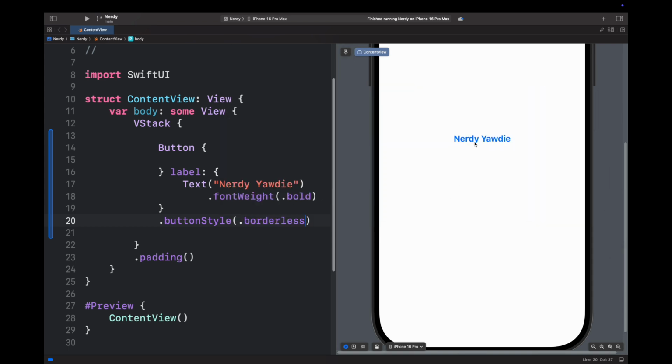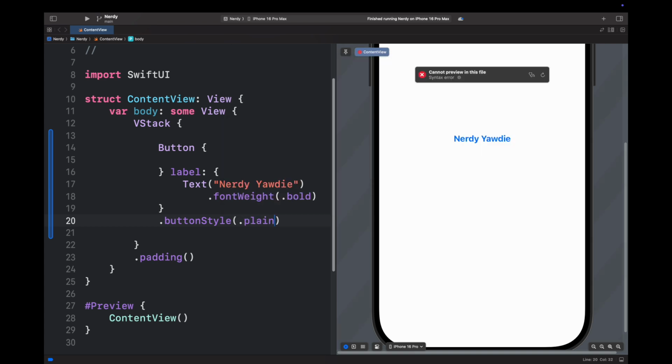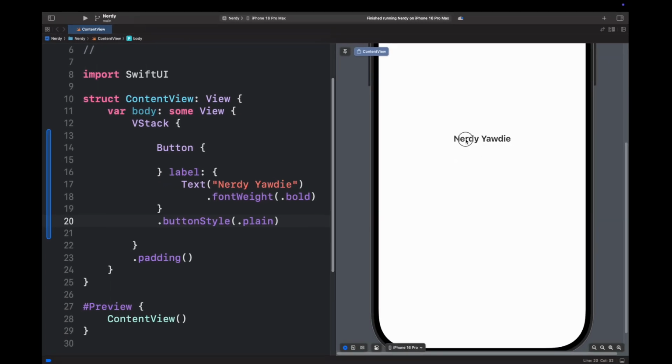And for borderless, it pretty much just looks like some regular text, just blue. But the difference is you can actually click on it. So that's decent. And then for the last one, I think the last one is plain. And for plain, it will just look like some regular text, but it is clickable. You see, I can click on it.